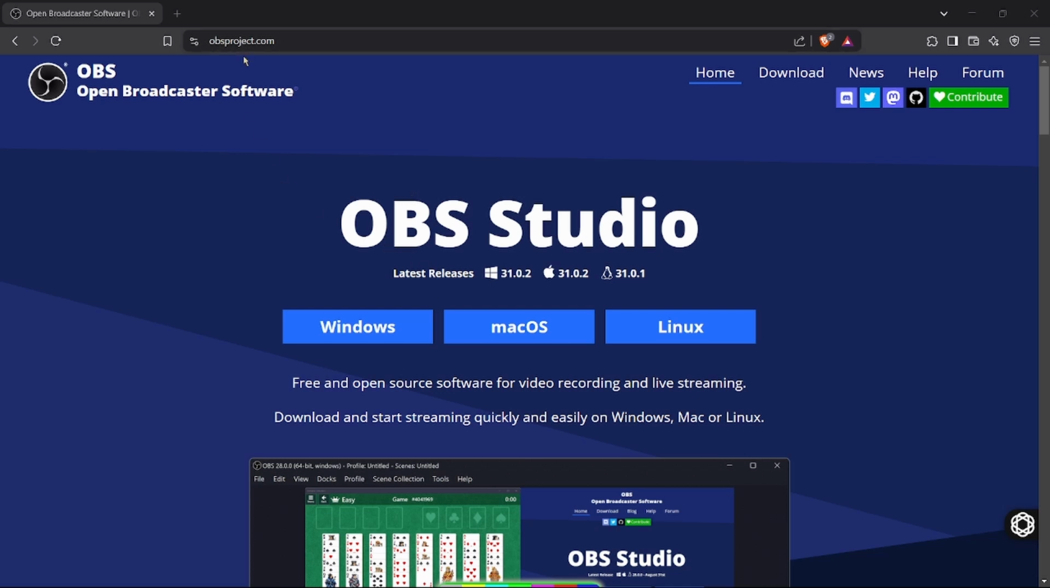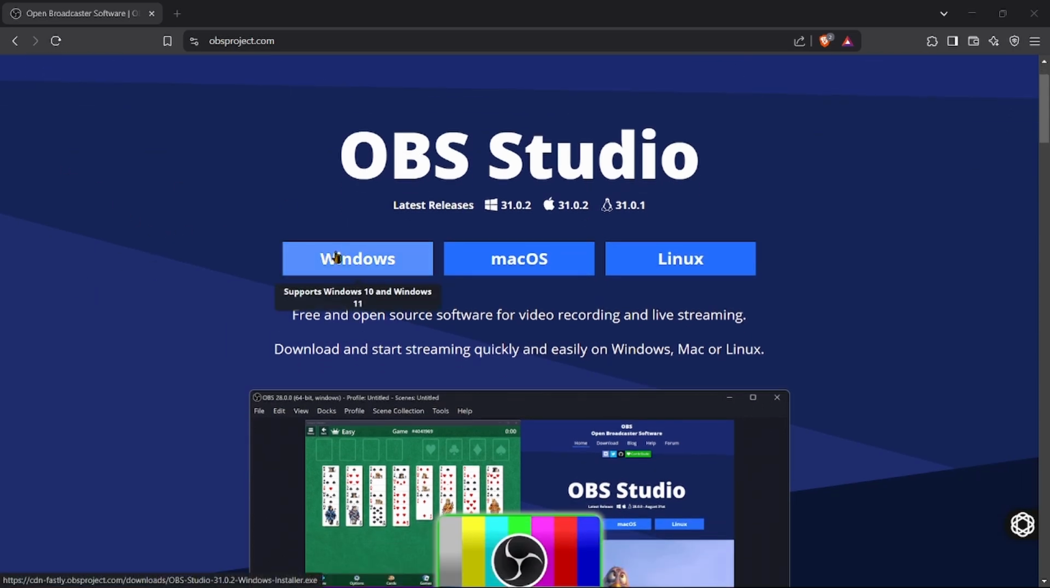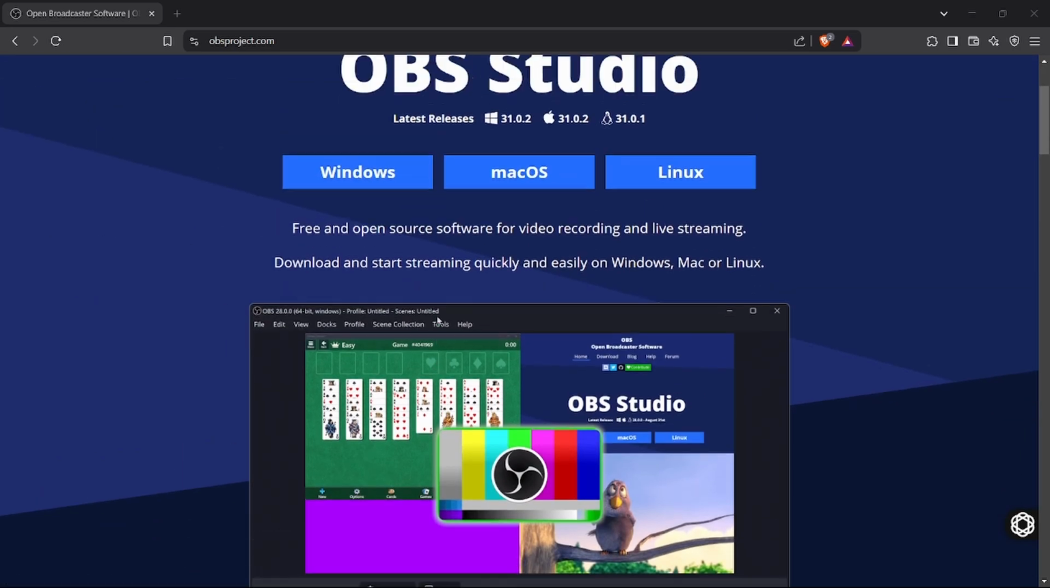So first you can go to obsproject.com or just look up OBS and install whether Windows, Mac, or Linux version, whatever you use, and just go ahead and install it.